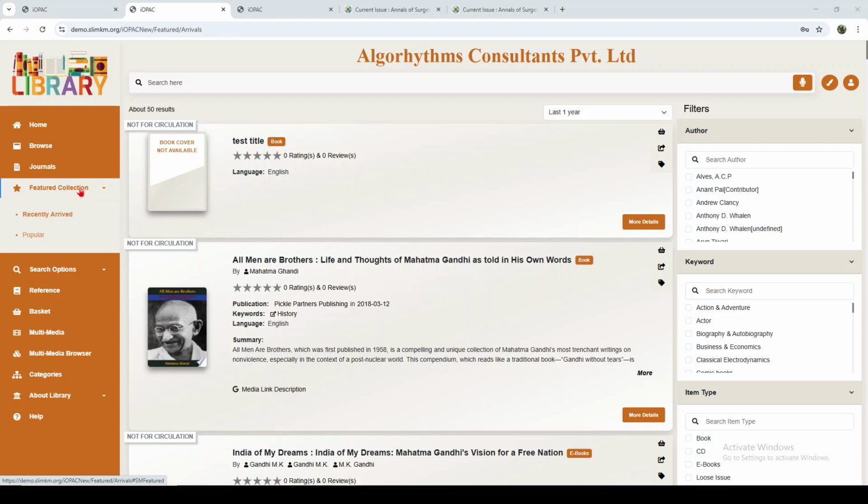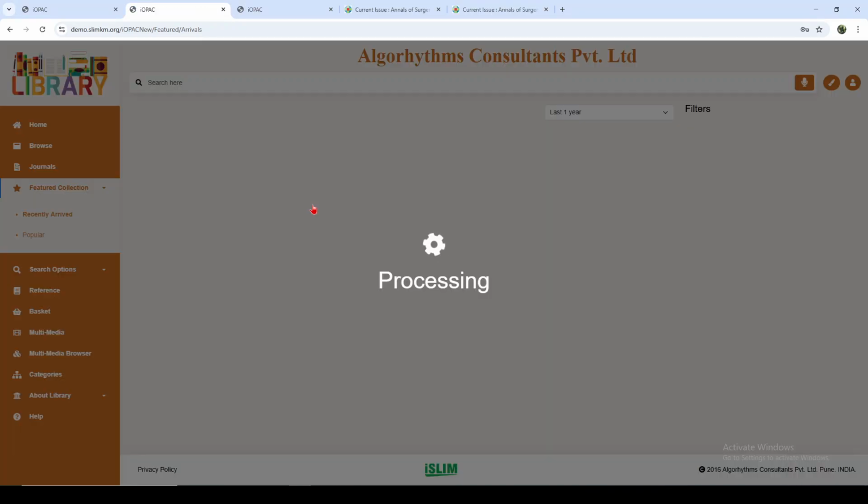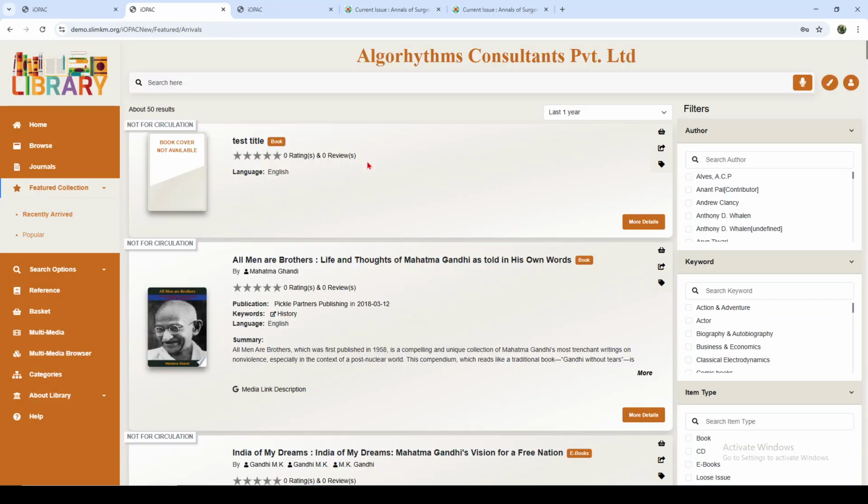Now, let's explore the Featured collection. This section includes two submenus, Recently Arrived and Popular Items. In the Recently Arrived submenu, you'll find items that have recently been added to the library.